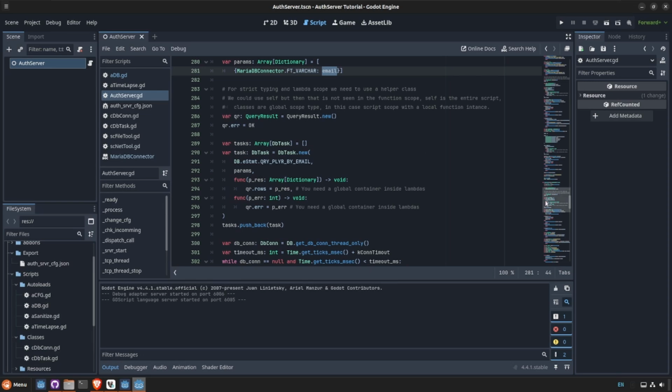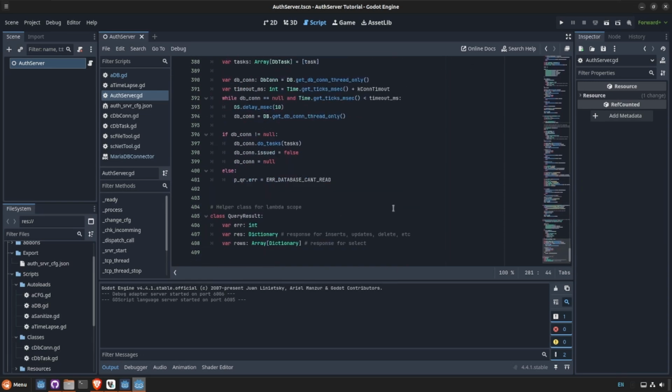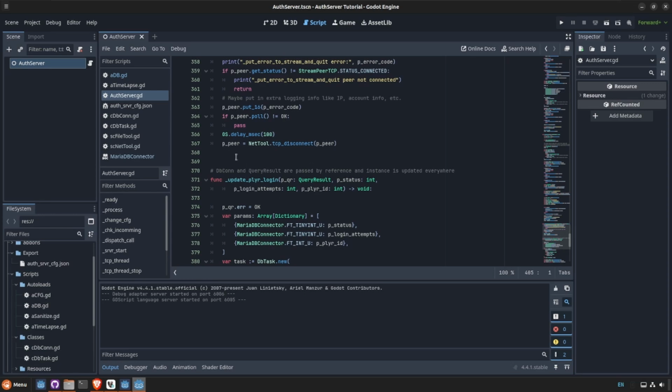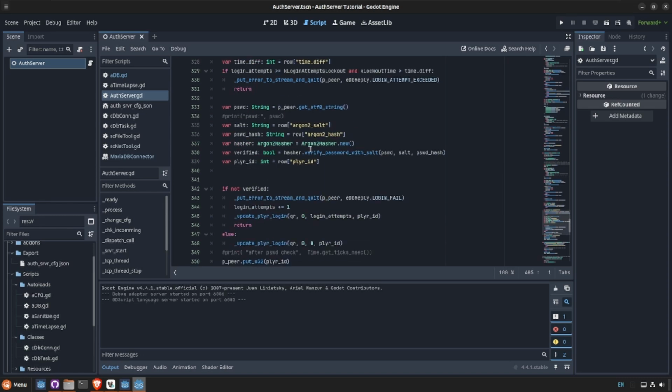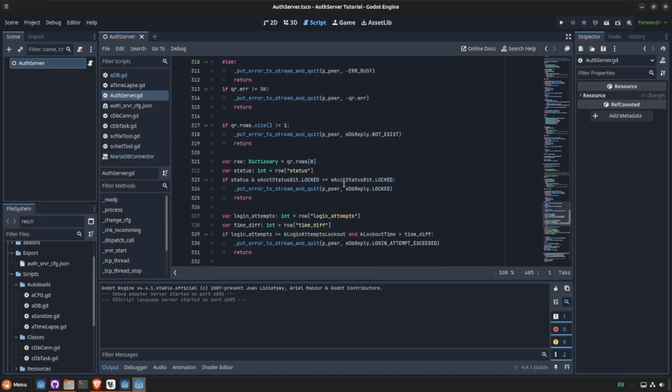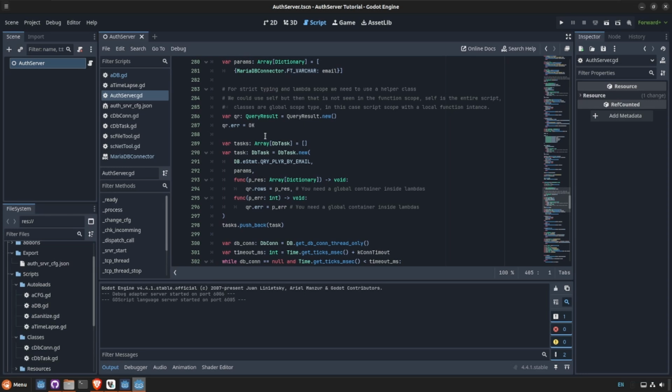We also create a helper class inside the script here. What this does is allow us to return the query value. Inside of lambdas, all variables are local. So I can't just pass an outside variable to an inside variable. It'll still think it's an inside variable. So what we have to do is use something that has a global scope. And all classes have a global scope, even if they're made inside of a script. So this is global scope inside of the script. It's not global everywhere, but it's inside the script.